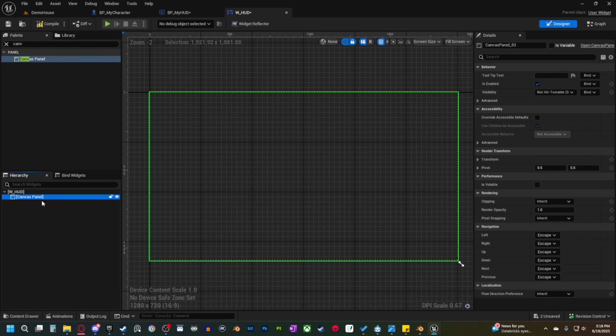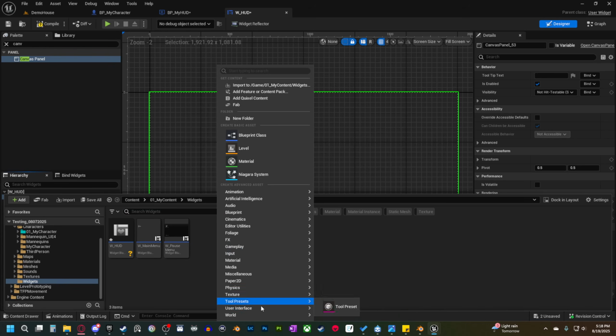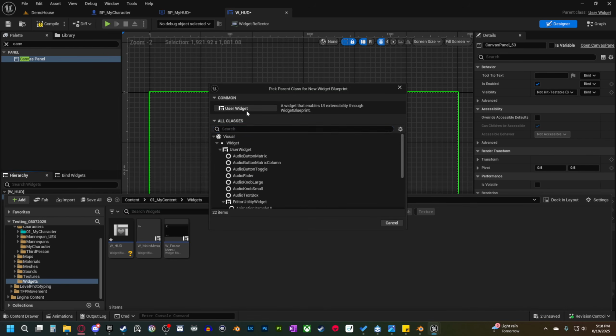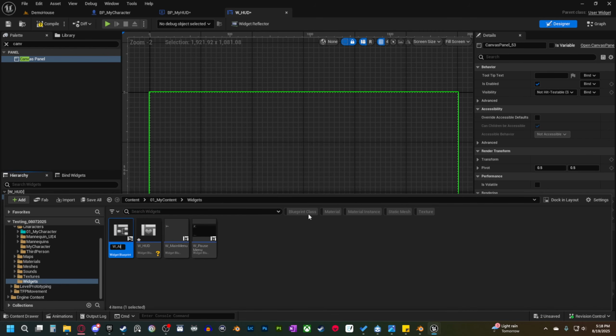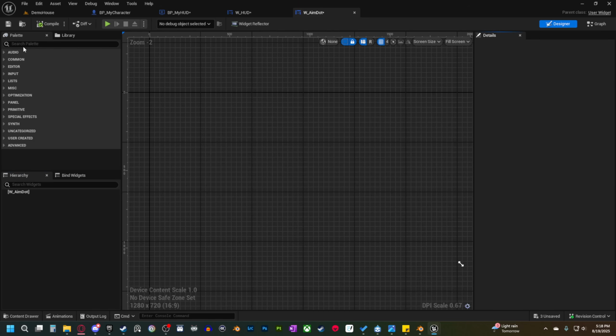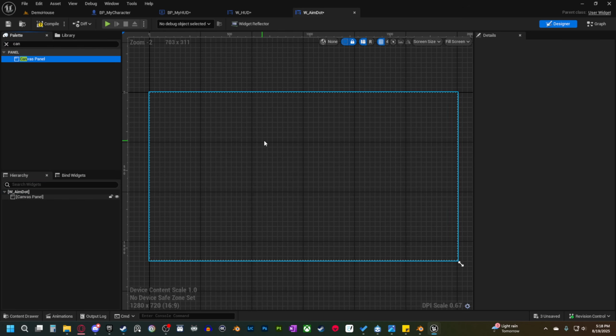What I want to do is try and create a layered approach here so that we have different layers to our HUD. So I might create a separate widget for the aim dot. I might have a separate widget for something like our health bar, objectives, things like that. Okay, so I'm also going to create another widget here, and we're going to call that W_aim dot. I'll open that up, and for my canvas panel here, I'll go ahead and drop this on.